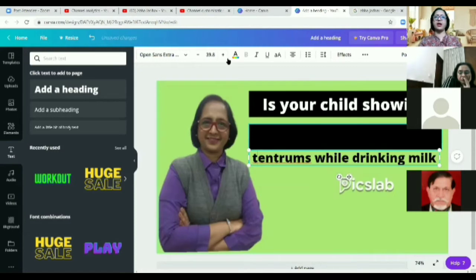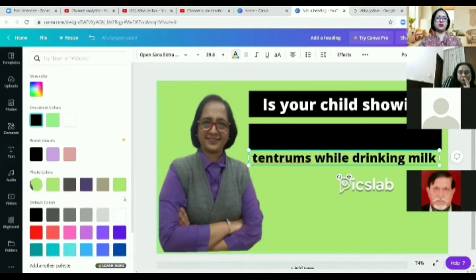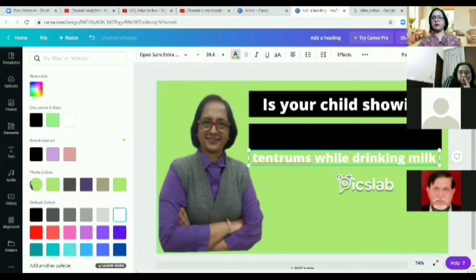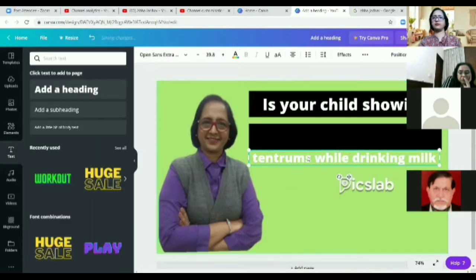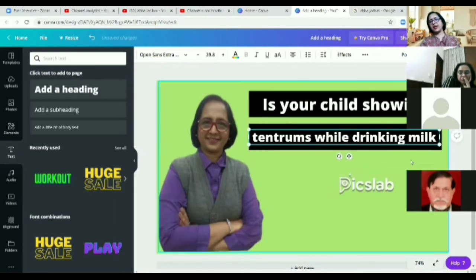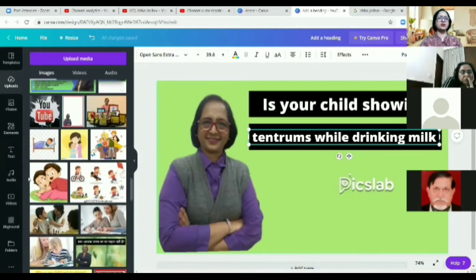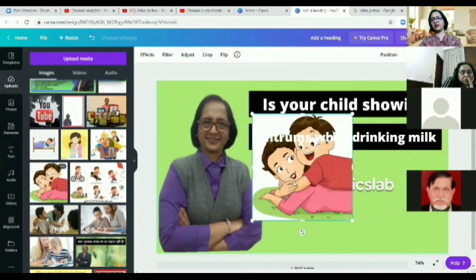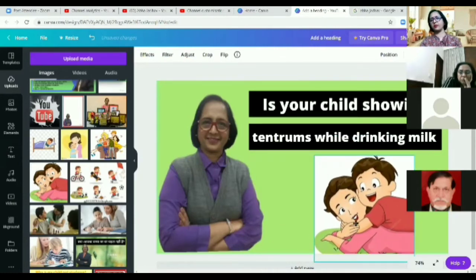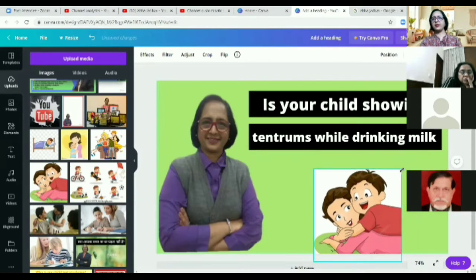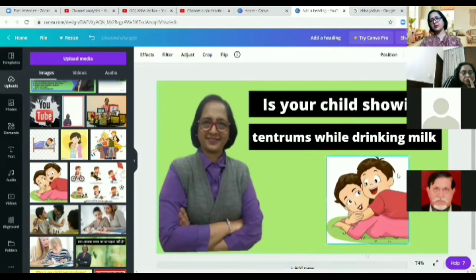Again, black will not go with black, so I have to change the color of text. This is white now, and I'll be putting it on this black bar. Okay, so title has come. Now here you can put any image of a child drinking milk or showing tantrums while drinking milk. So I don't have any such image. I'll just put this image, for example. This is not an image that goes with the title, but I am just showing how you can put it to hide that watermark. Okay, so this is how you can just create something of your own.